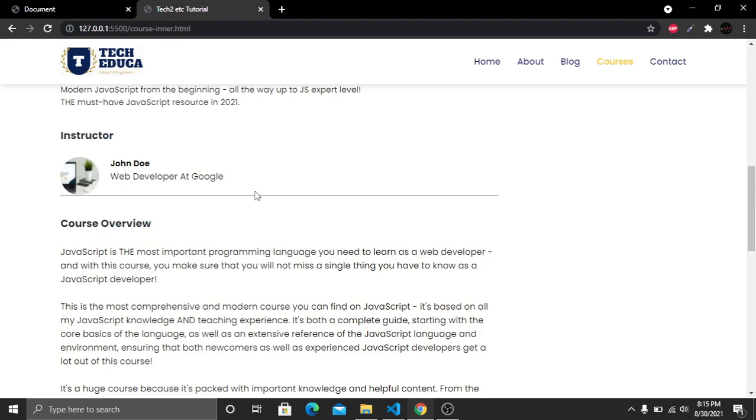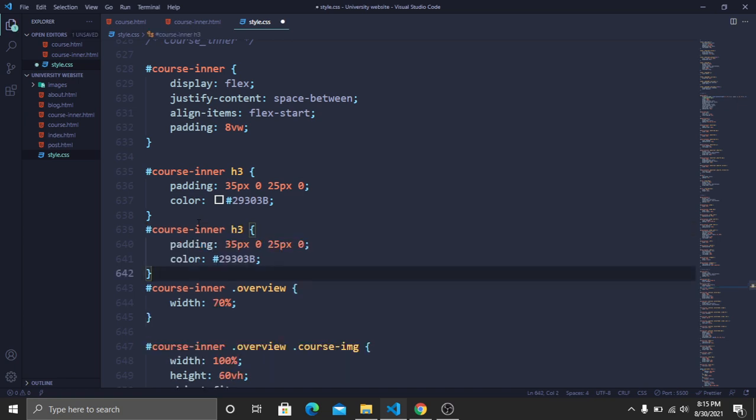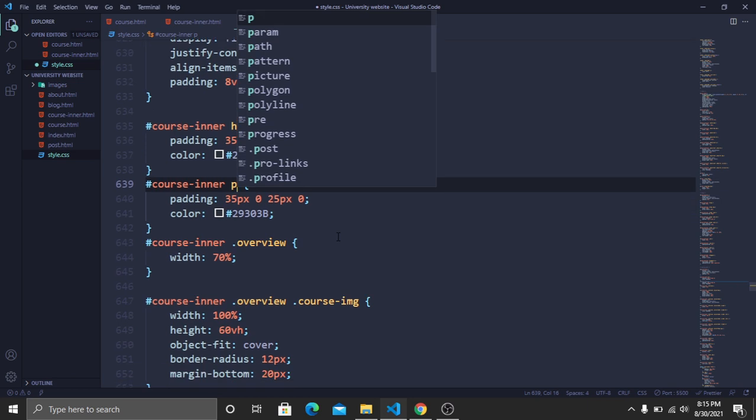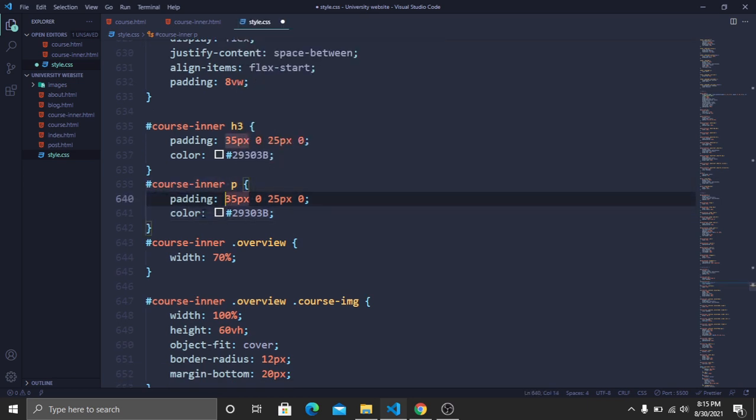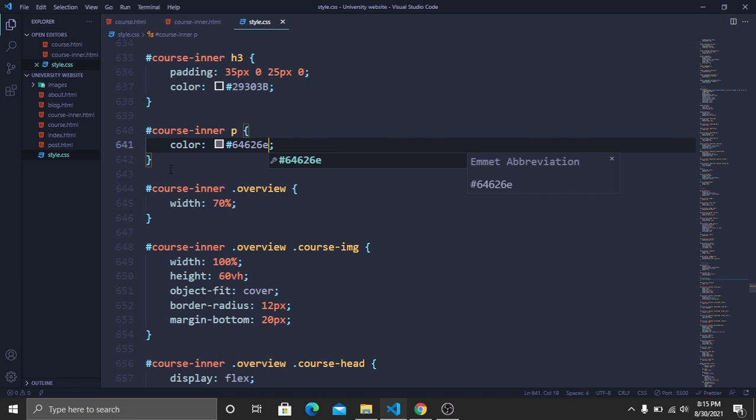After this one, now let's go to our code and copy this section from here again and then paste it here. In our course inner page, we have so many paragraphs. So now I want to style all of the paragraphs in one time. For our paragraph, I don't want any padding, but I will change the color, and the color will be this one. And then now we have to target our HR, it means our horizontal line.